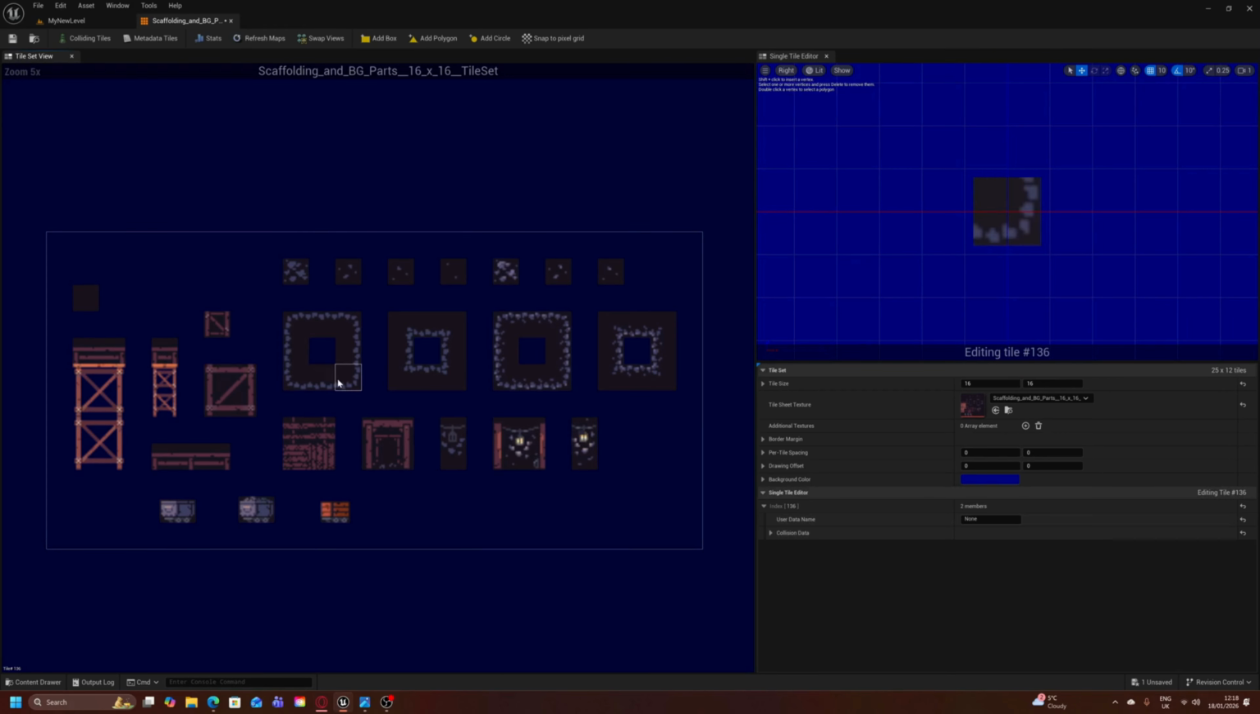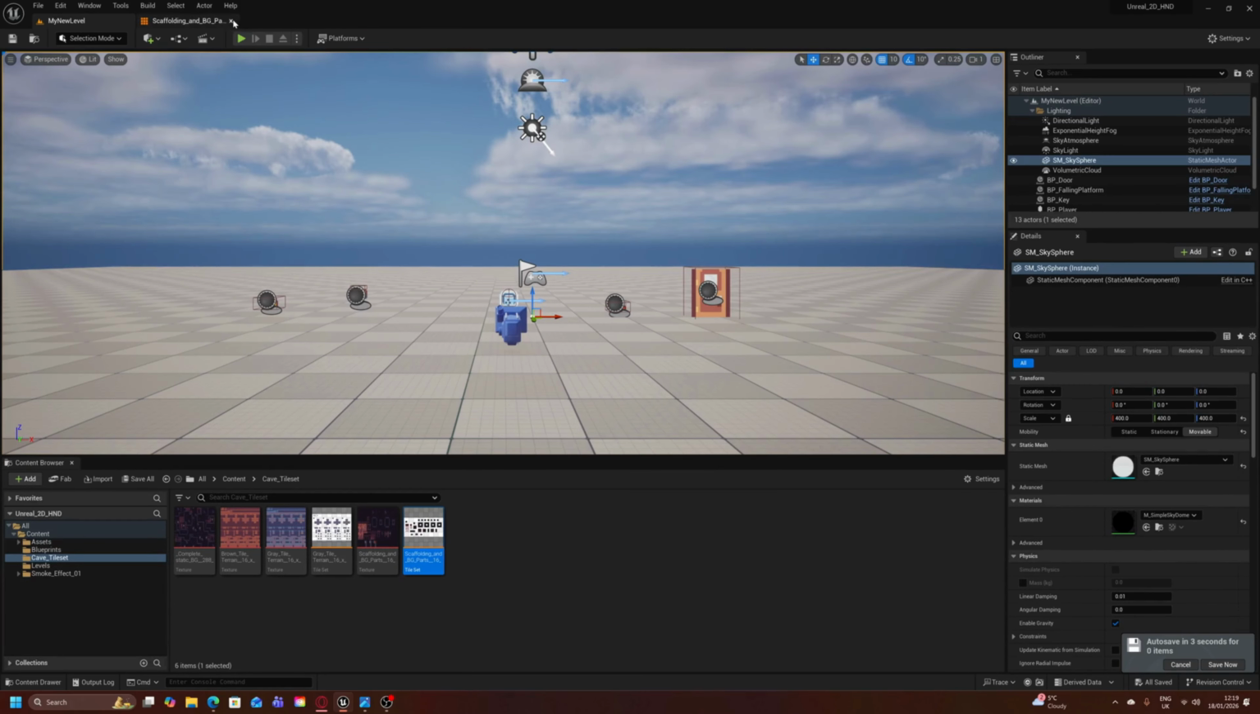Okay, so again, that matches up. But because this is our background version, we don't need to add a collision to it for these tiles. We can save it, just leave it as it is. So you want to save, and then we'll go back and just close that window because we no longer need it.